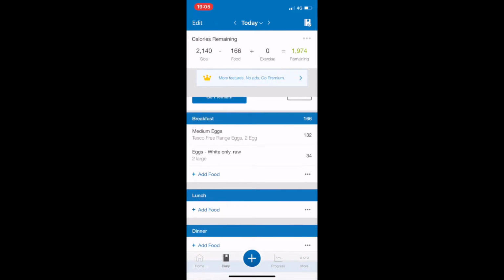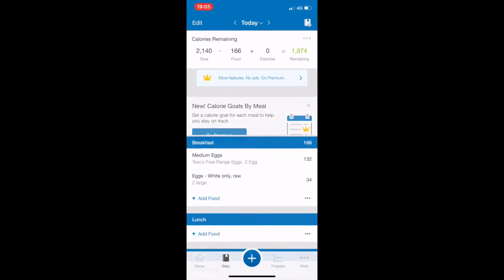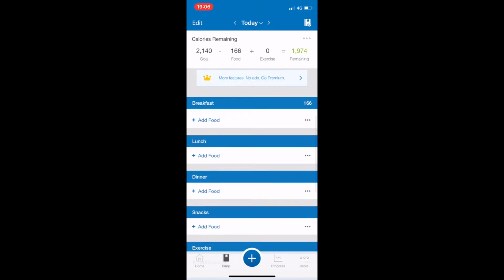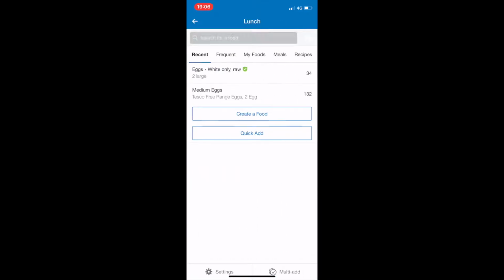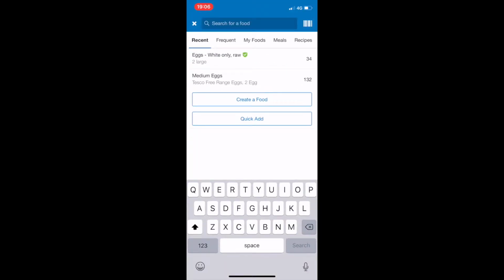Now you can also customize these to add in more meals, etc. I personally have my own setup with six meals laid out for the day, but I just wanted to record this so that you could see what it looked like from the start.